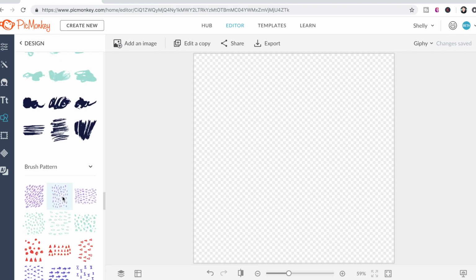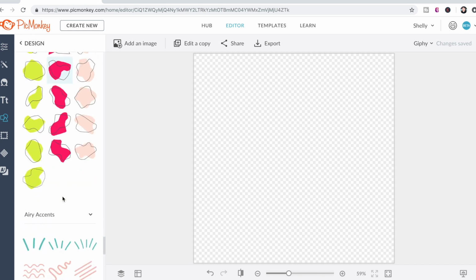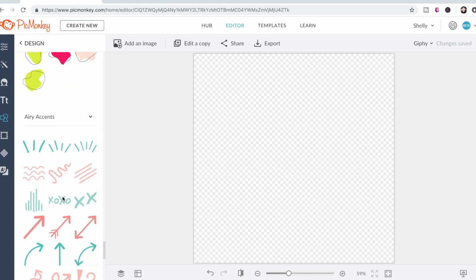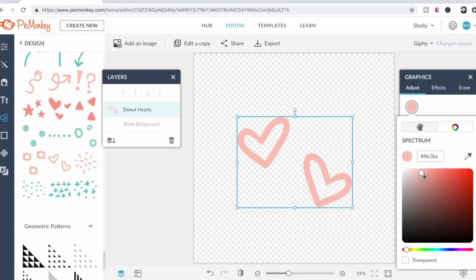I did two hearts from the PicMonkey graphics area, and they have their own, which was under the accents. So here are two hearts, and then I just decided to make those hearts larger and make them more of a hot pink, neon pink type of color for Valentine's Day. And this is really it. This is all I needed to do.